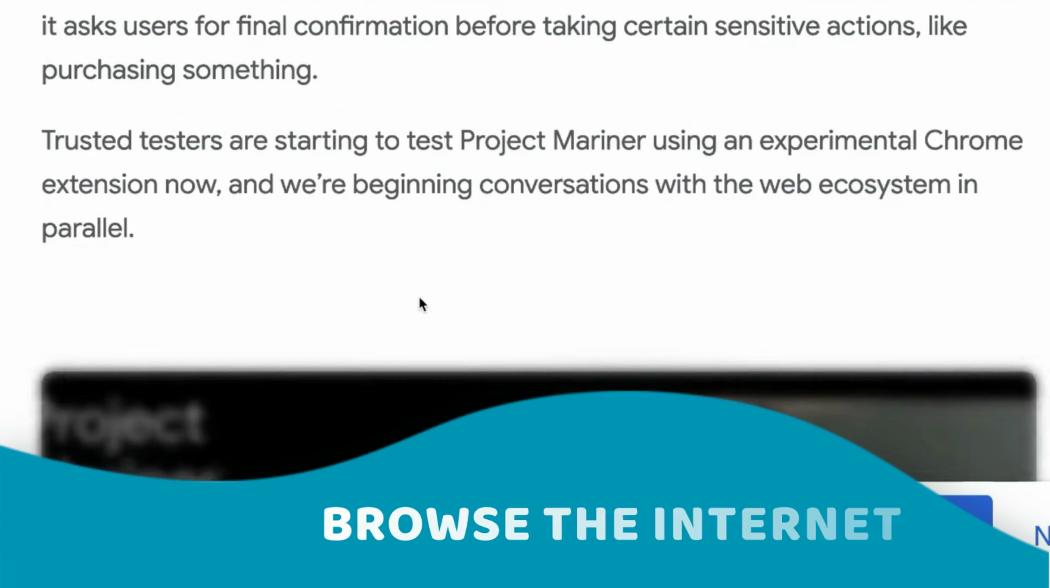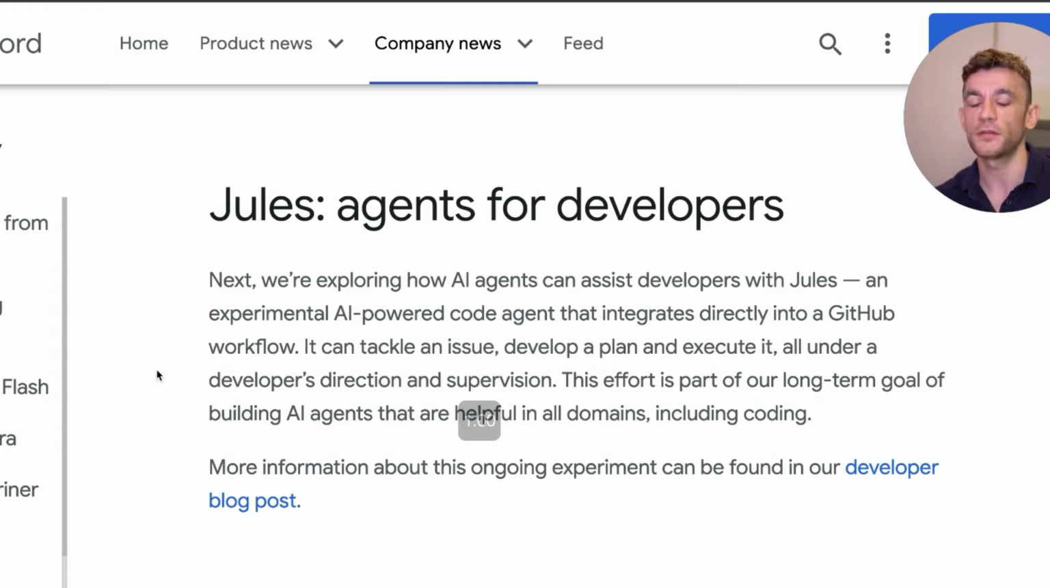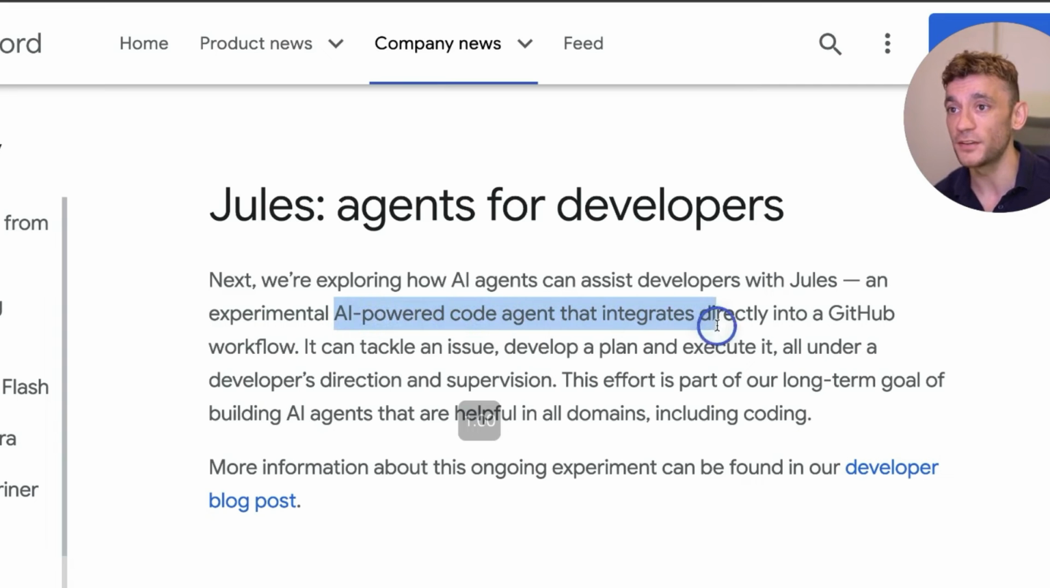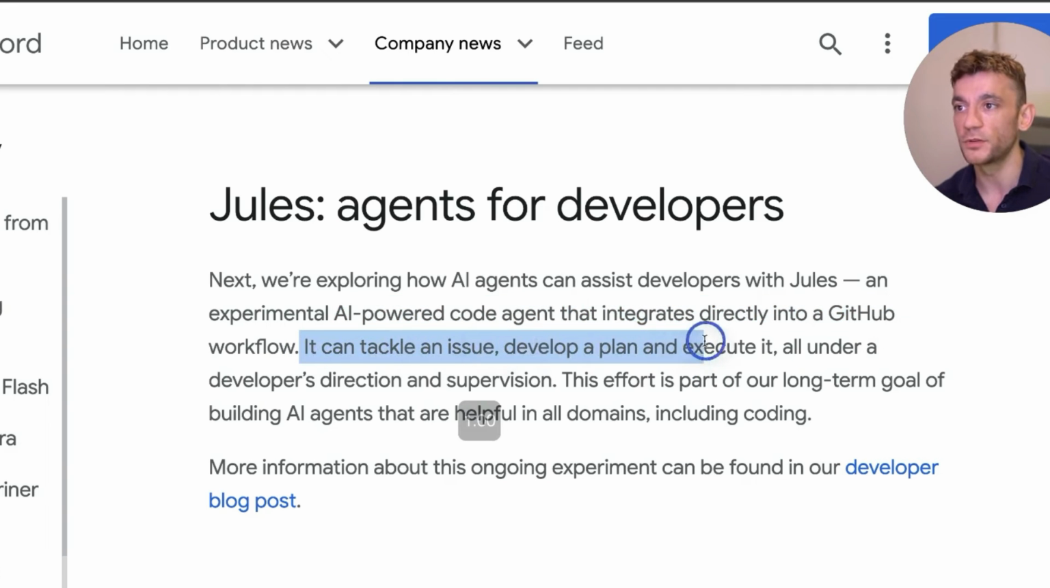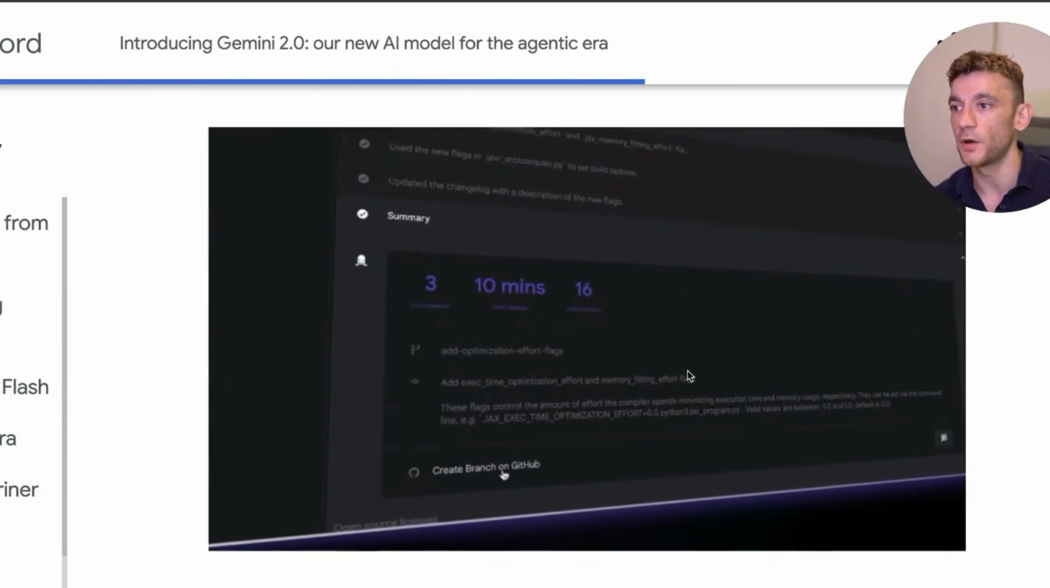We'll be coming on to that in a minute, which also leads on to Jules. So Jules is basically an agent for developers. So basically, if you want to create your own tools with AI and the API from Gemini, you can use Jules, which is like an AI-powered code agent that's going to integrate directly with GitHub. So for example, you can give it a task, it will develop a plan, execute it, and you can see an example of that working its magic right there.